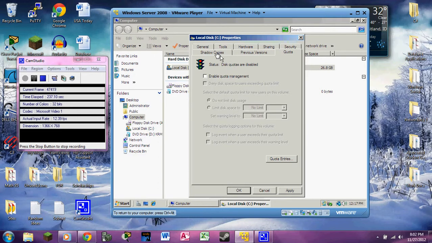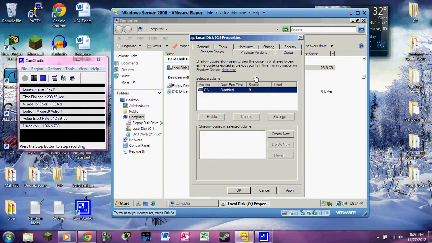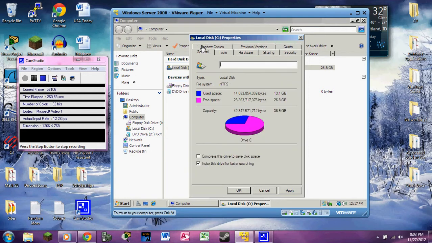Alright, now let's go to shadow copies. As you can see here, shadow copies allow users to view contents of shared folders as the contents existed at a previous point in time. And this is kind of like Windows 7's restore to previous version. Okay. And let's go to the general tab here. And I think that's pretty much everything.